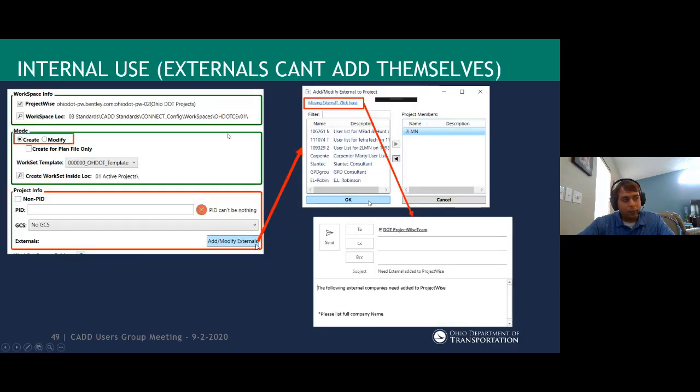The app is set up to do something different if you're running it internally versus externally. If you're running it internally, you're going to notice an externals option, and there's going to be Add, Modify External. This is already done. I just haven't pushed it out. I just need to push it out, and this will be out there for internals to use.